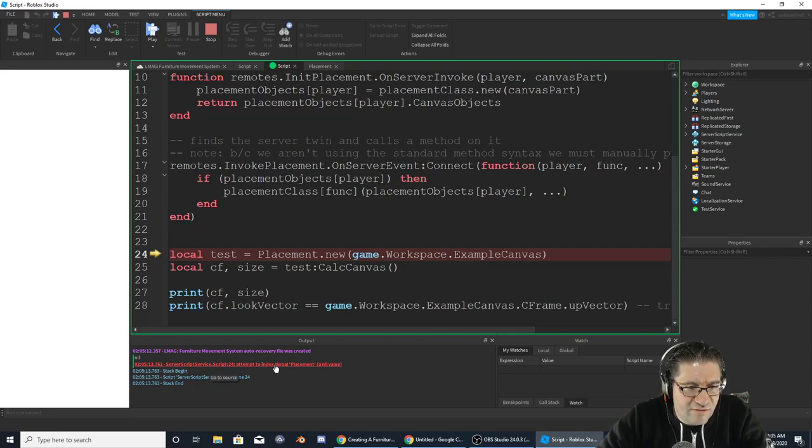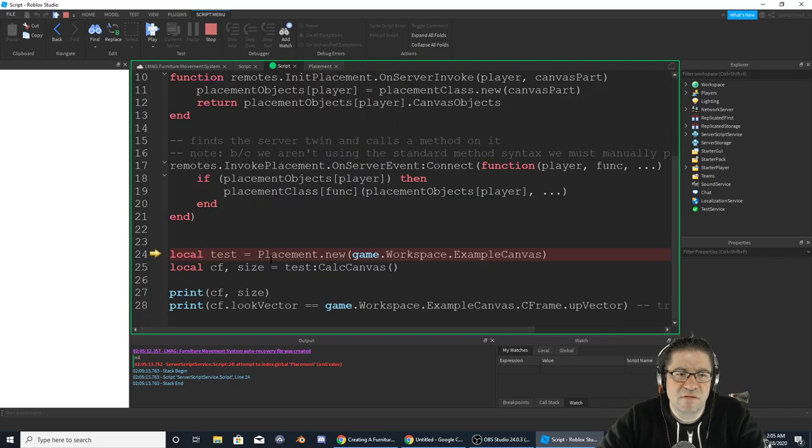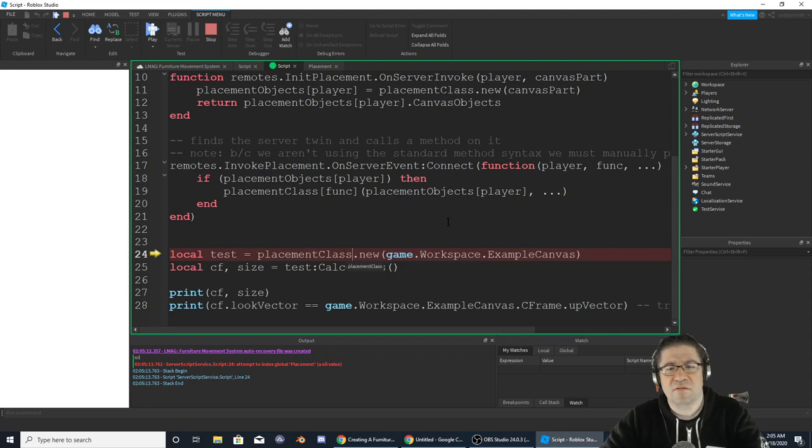Server script: attempted to index global placement, a nil value. Placement equals placement.new. Didn't we require the game script, required wait for child placement? Placement class equals... can we call it placement class or something like that? Try that.